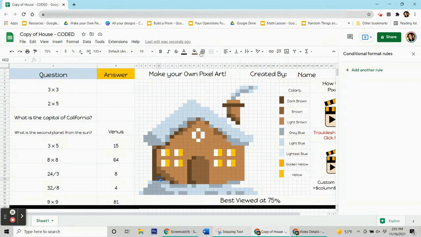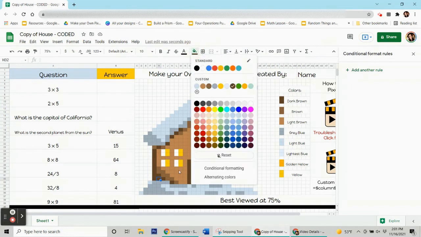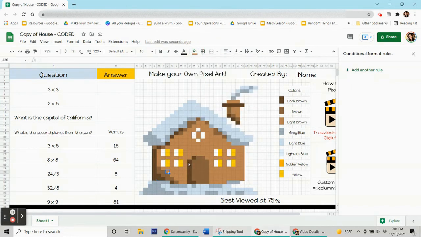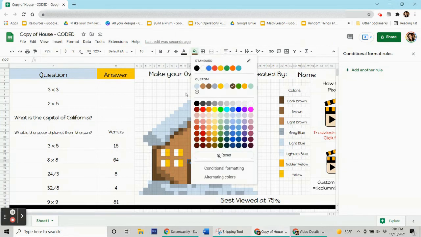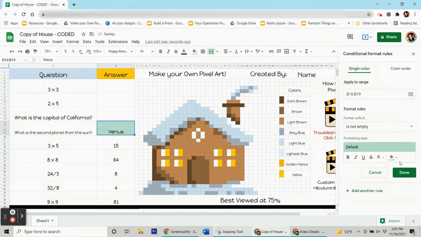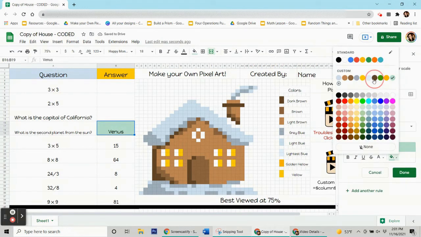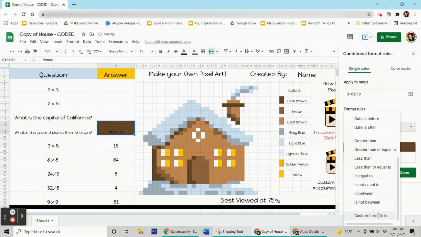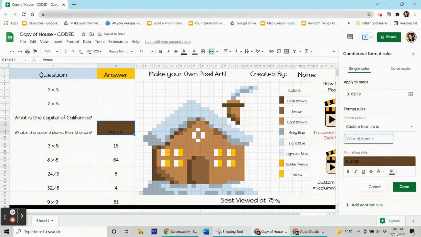I like to check too and make sure that I understand where else I can find that brown in the pixel art. It's all these shadows. Now I click on the box I'm actually coding, which is the answer box. Click Add Another Rule. Select the color and write the code. Remember, Venus is a word, so it does need to have quotation marks around it. Other than that, the code is the same as usual.